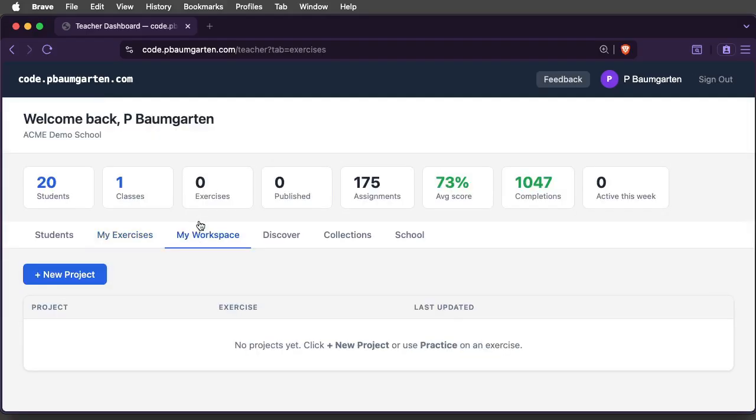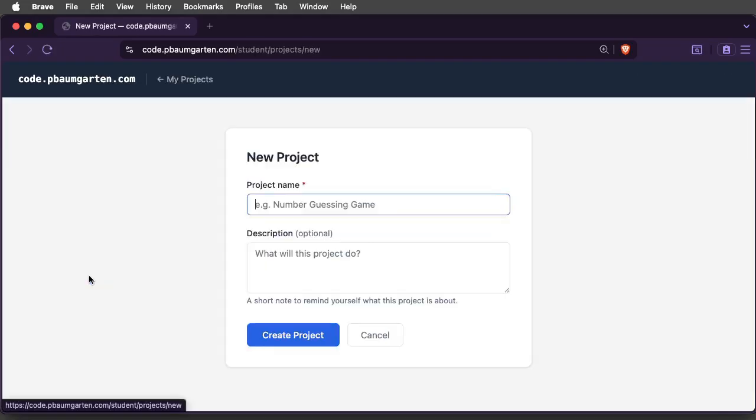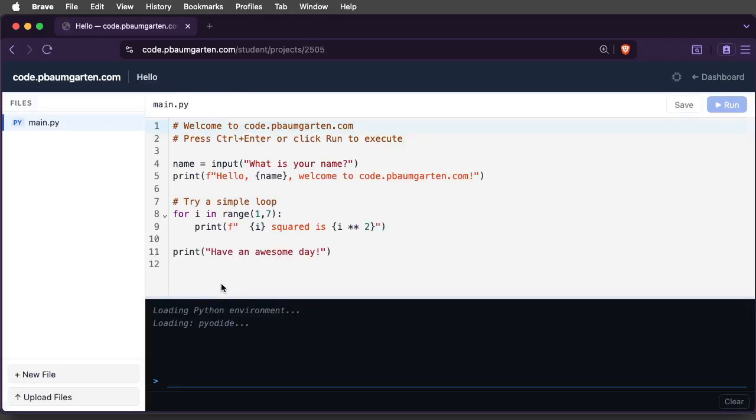The workspace is where you see any programming projects of your own that you've created, not linked to an exercise. So if I just say hello, that will now take me to an editor where I can type some code and run it. So what is your name? Mr. Baumgarten. Okay, and it has run that sample code there.